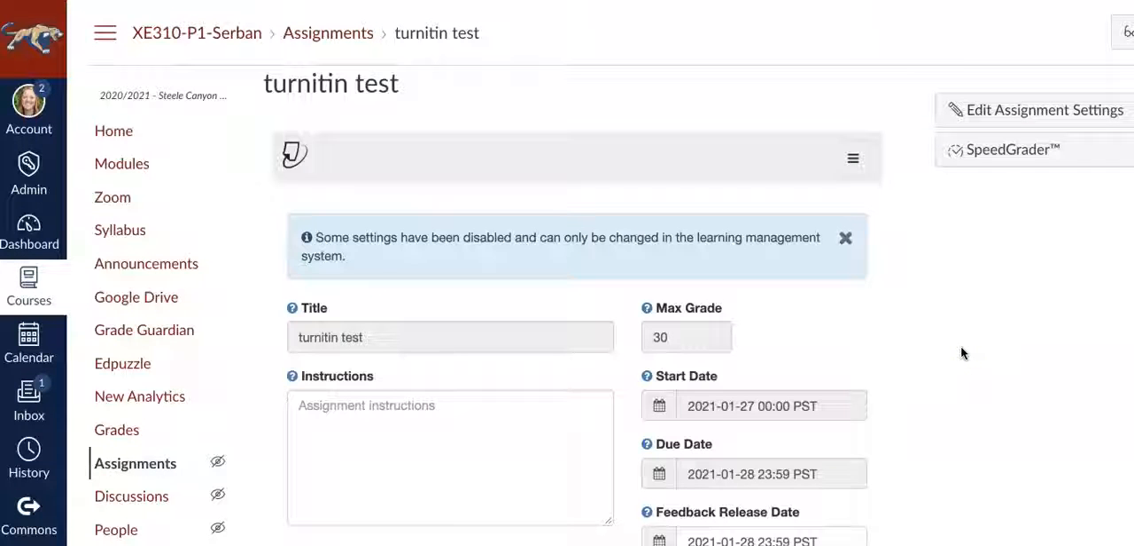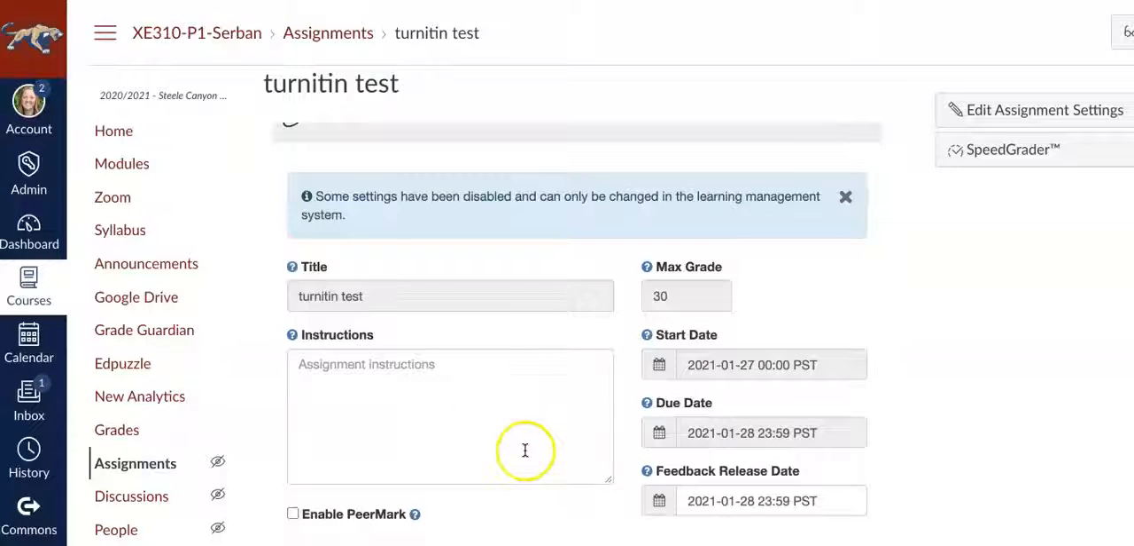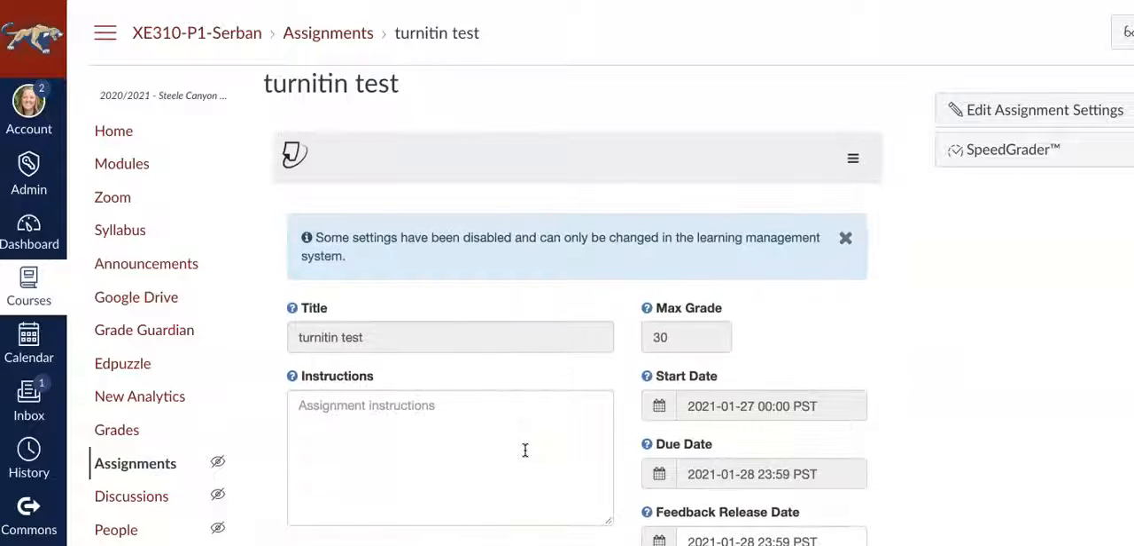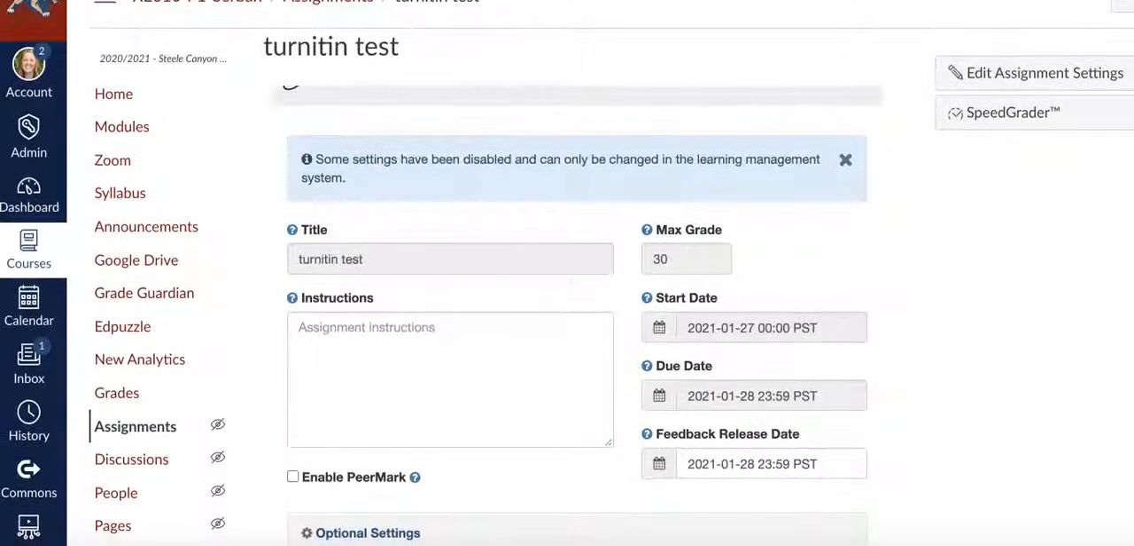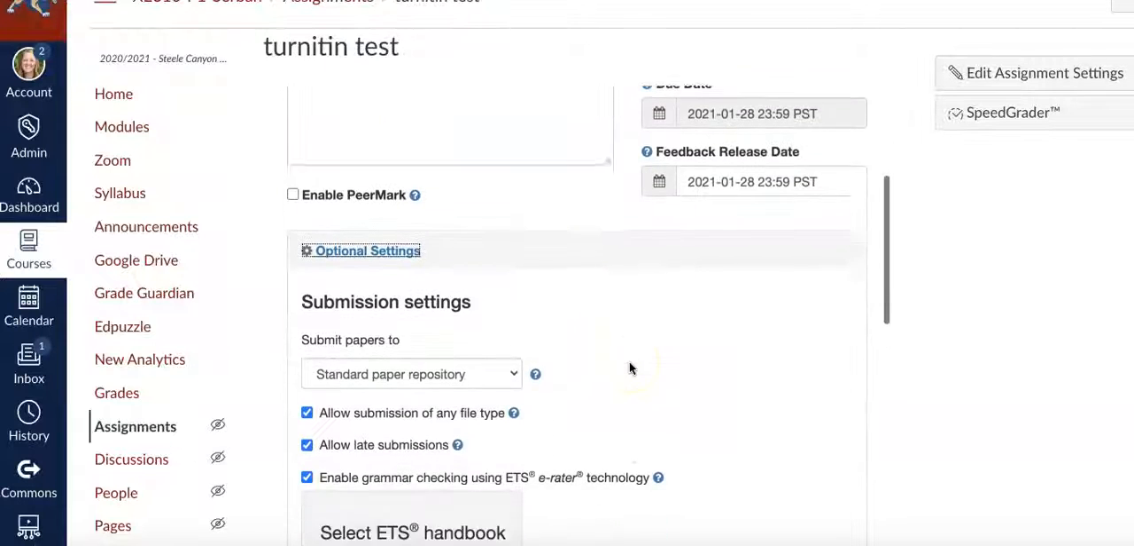And what will pop up is options for you to change things, like give assignment instructions and things, just like you would in Turnitin.com. Once you have put in the max grade and everything, it looks like you can't make any changes to it, but actually you can. You just have to click on Option Settings. And when you click on Option Settings, it should take you directly to Turnitin.com. Oh no, it doesn't, it just opens this up.